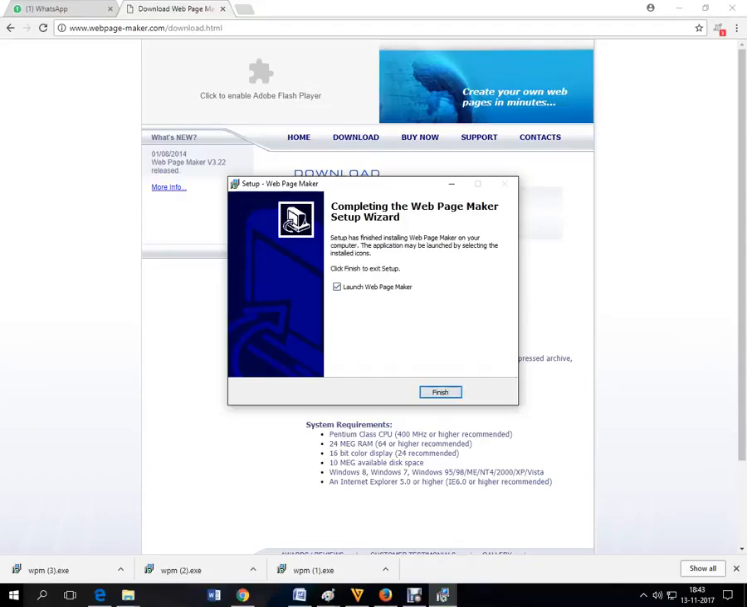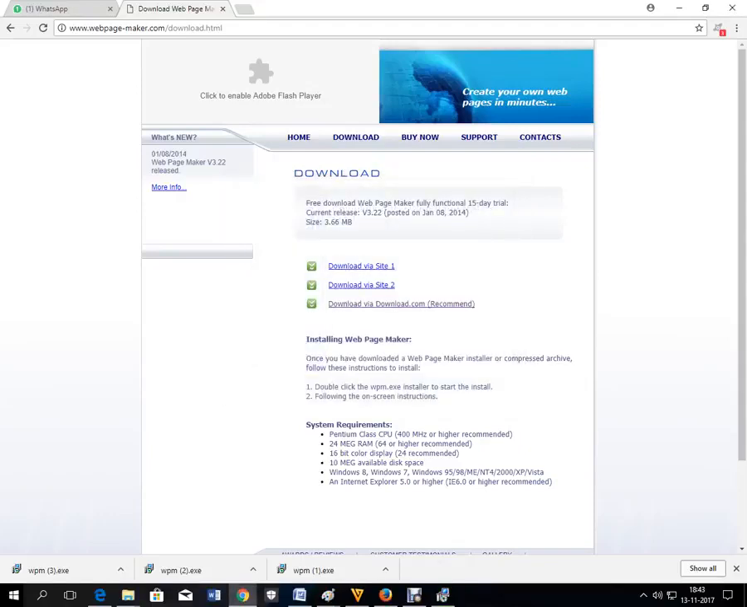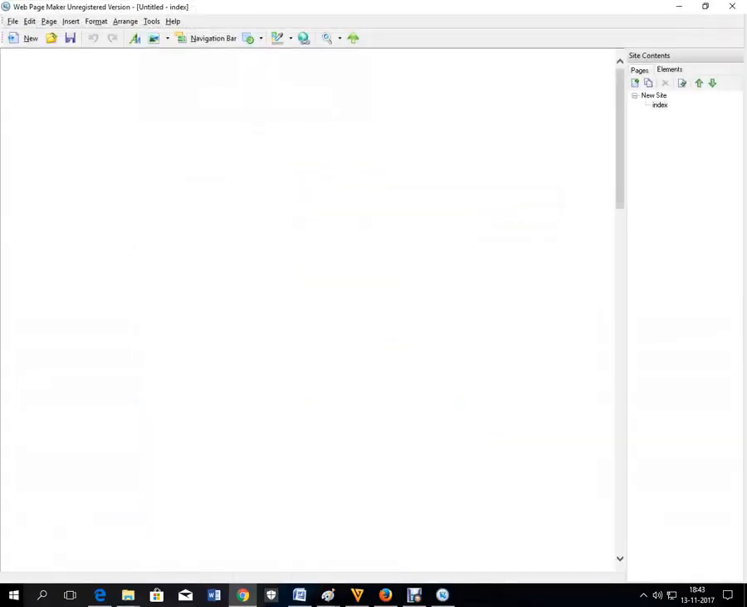It says launch the web page maker, so we click launch it. Now we wait for it to open on our computer. Now the application is launched.